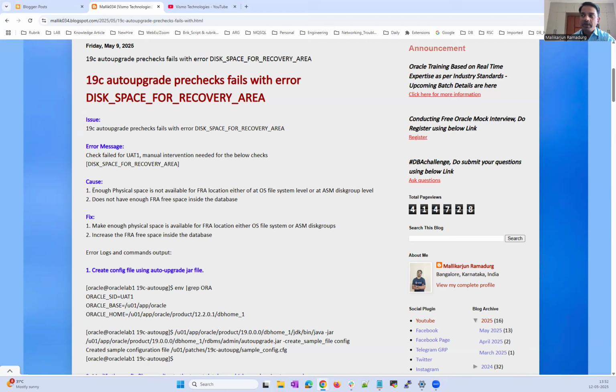The root cause might be that we do not have enough space on the FRA location, either on the OS file system or on the ASM disk group. If your database is running on an OS file system, that file system does not have enough space. Or if your database is running on ASM storage, that ASM disk group does not have enough storage. The other issue might be that the FRA size you specified inside the database is full and does not have enough space to continue with the database upgrade.